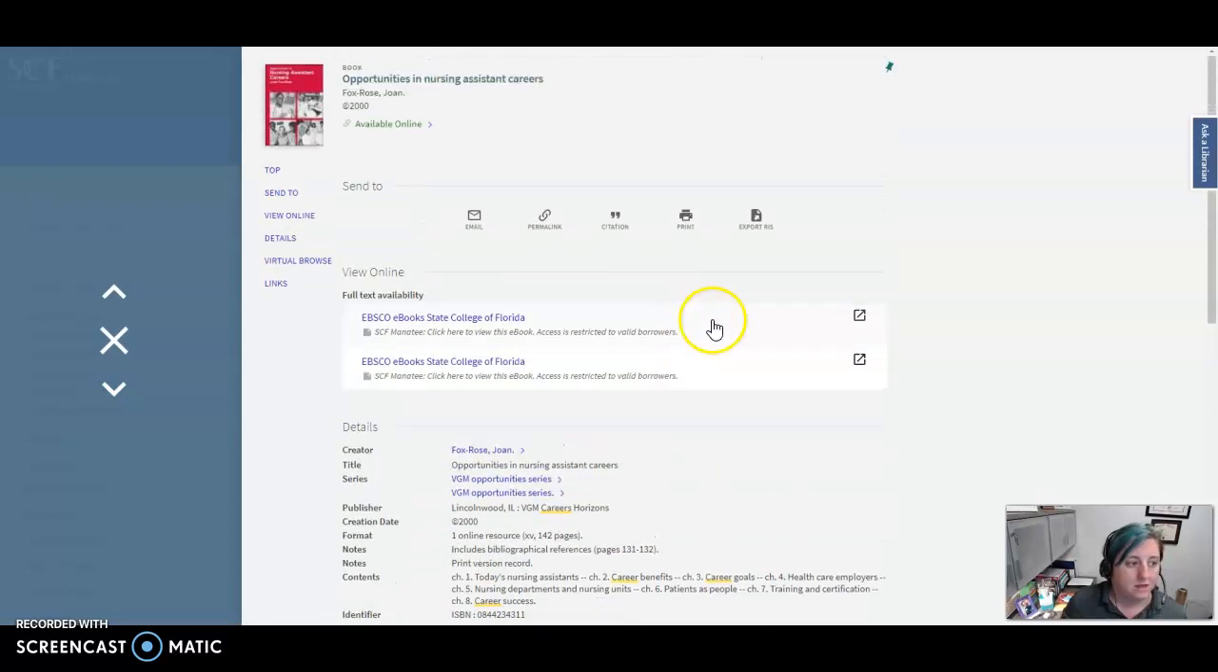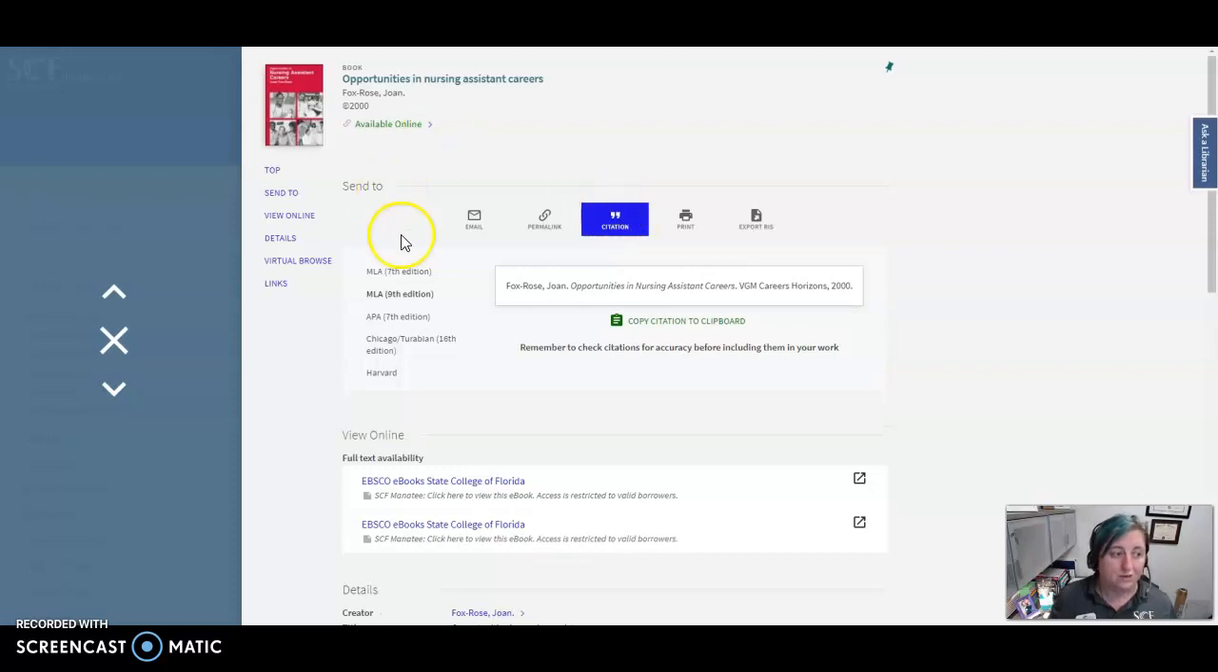If you go up here, you can email this to yourself so you have a record of it. You can also click permalink and it will give you a link that will bring you directly back to it. If you click on the citation button, it will take you into the citation. So you would just simply copy this and paste it into your Works Cited page. This is not infallible, so you always need to double check your citations after you copy and paste, and I will show you a tool with which you can check your citations.